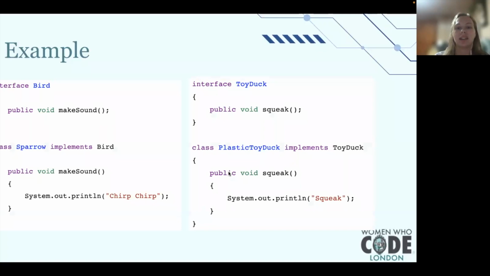Let's go through a tiny example. Imagine we have some interface of the bird, and birds can make sounds, right? Different birds can make different sounds. So let's create a sparrow that is a bird, and it can definitely make a sound. So what sound does a sparrow make? I actually don't know how I'm supposed to read this, but it's like chirp, chirp. I don't know. Can anyone help me?